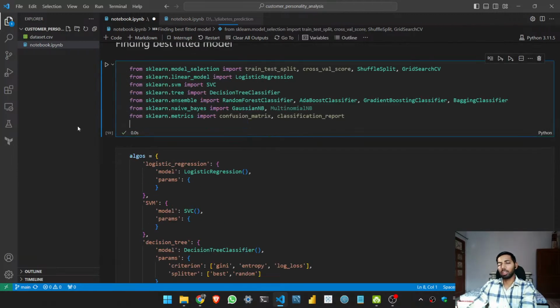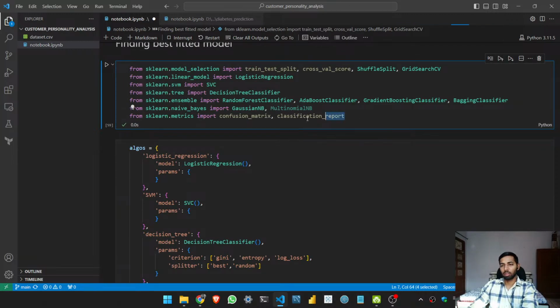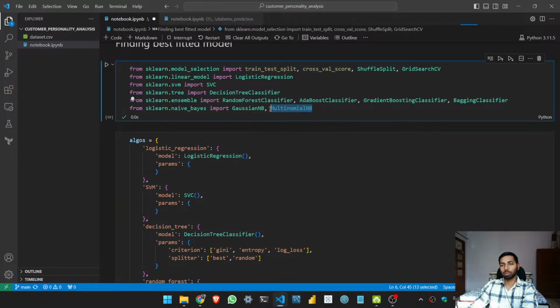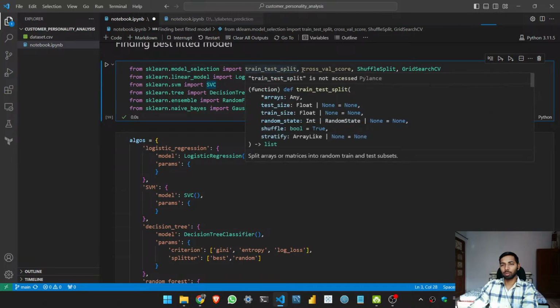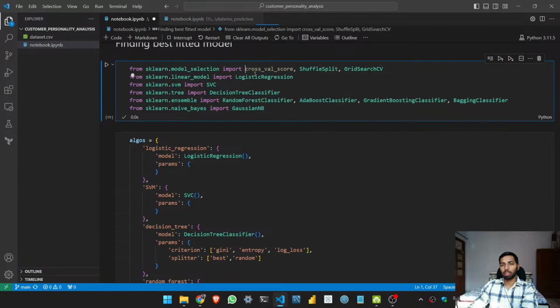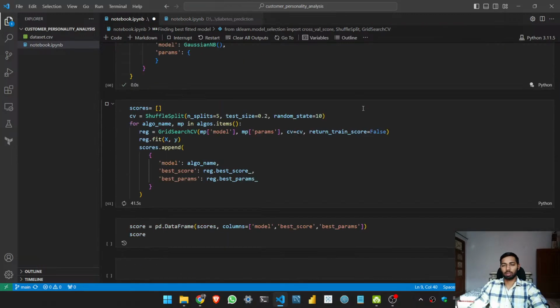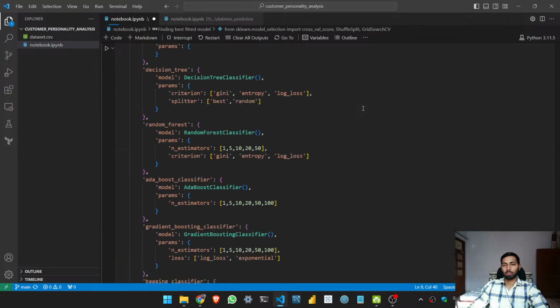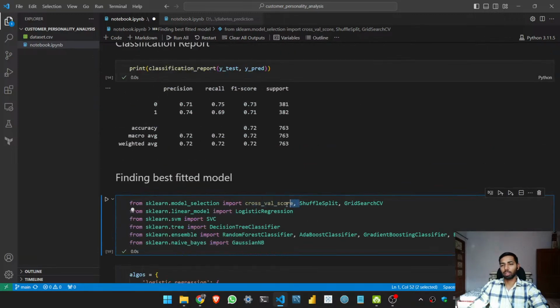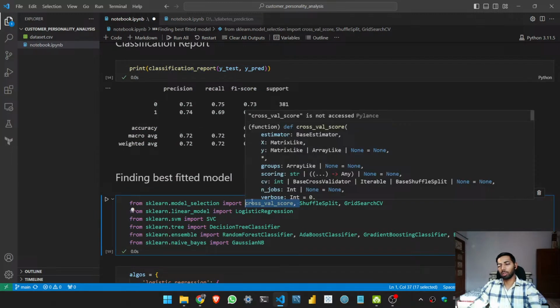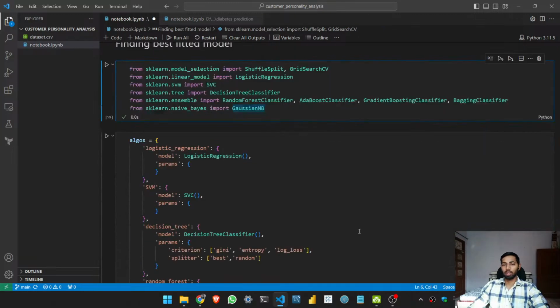We do not need PCA. We already imported classification report. Also, we don't need multinomial, and we also don't need this train test split. Also, we don't need this cross val score. Let's see.